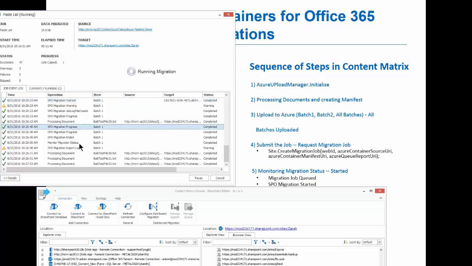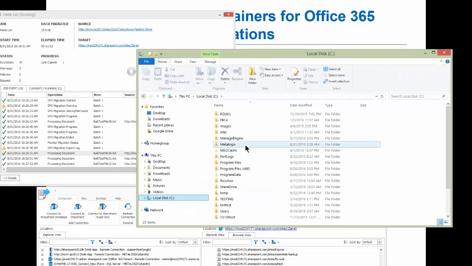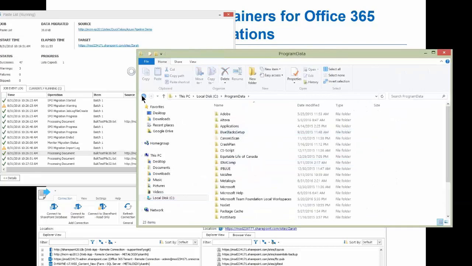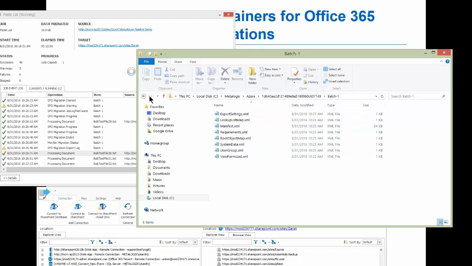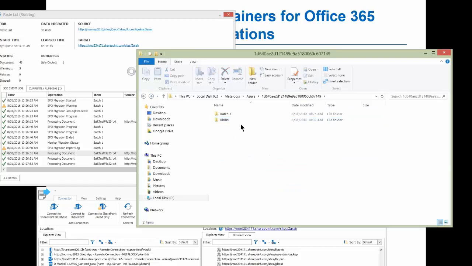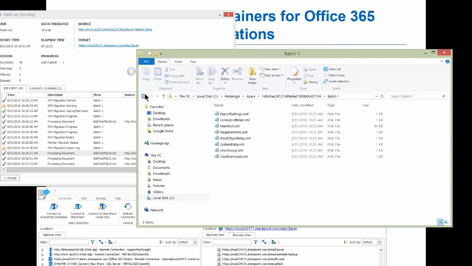All right. In addition, you can also take a look at the manifest. You can take a look at the containers here in your local temp storage as well. Let's go inside this container. You can see the batches and the blobs too. We're removing the blobs as soon as the migration is done. So you have the manifest available for you to take a look if you want.